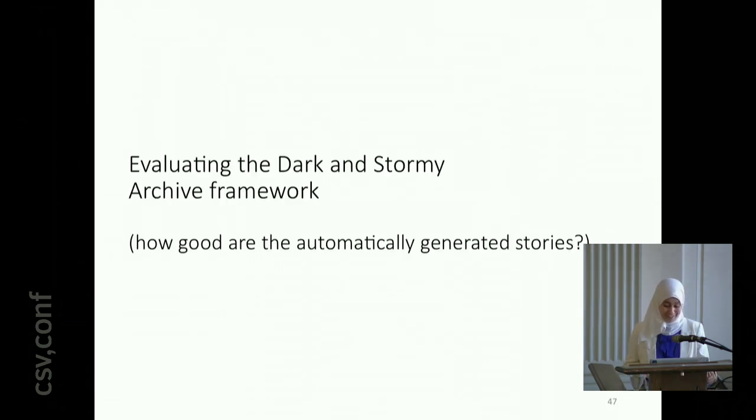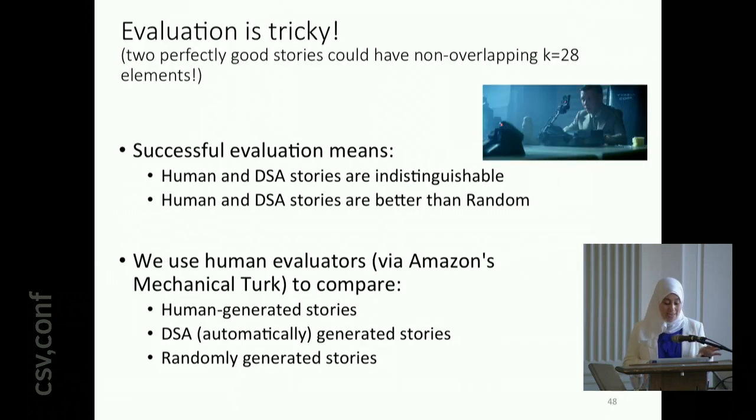So, evaluation. This is research and academia. You have to evaluate everything you're doing to be able to publish. You can't just say, okay, I generated these stories. So this was very hard for us to evaluate. But okay, we thought about the Turing test. If these stories that we generated automatically are indistinguishable from what a human can generate, I think we would say that we succeeded. And if the human and our generated stories are better than the randomly generated stories, this is actually what we were targeting.